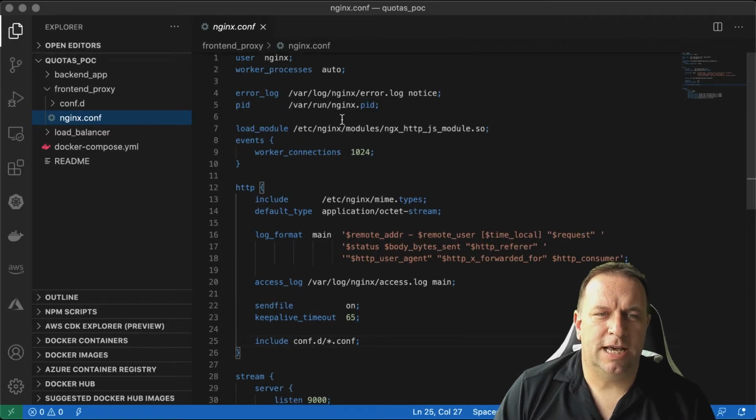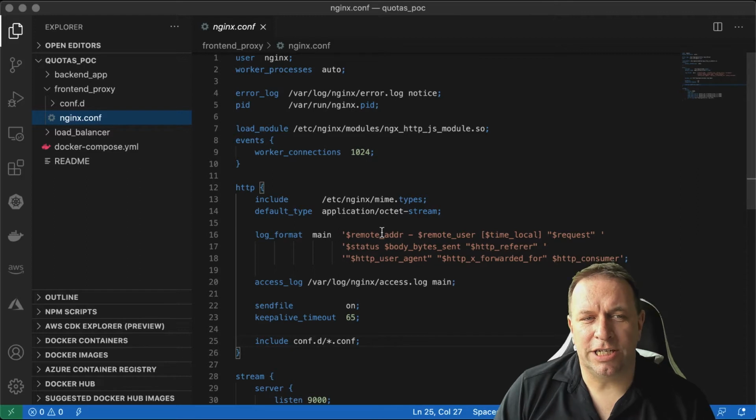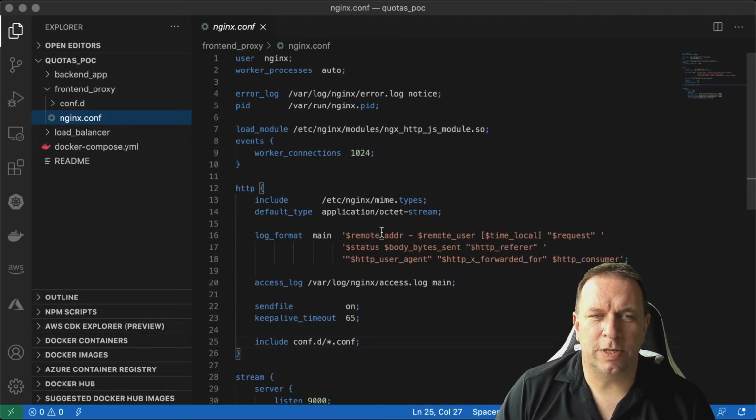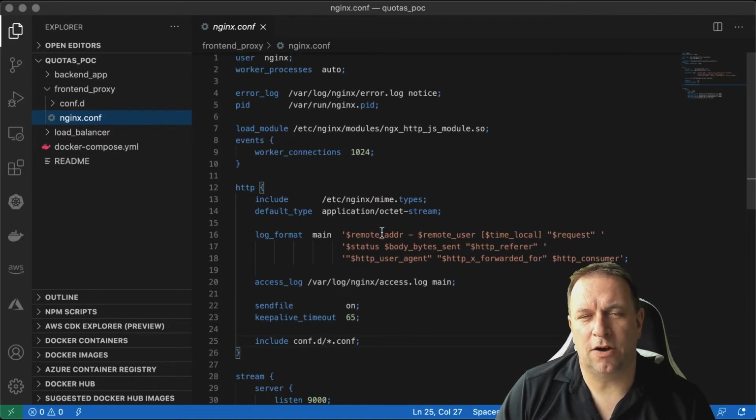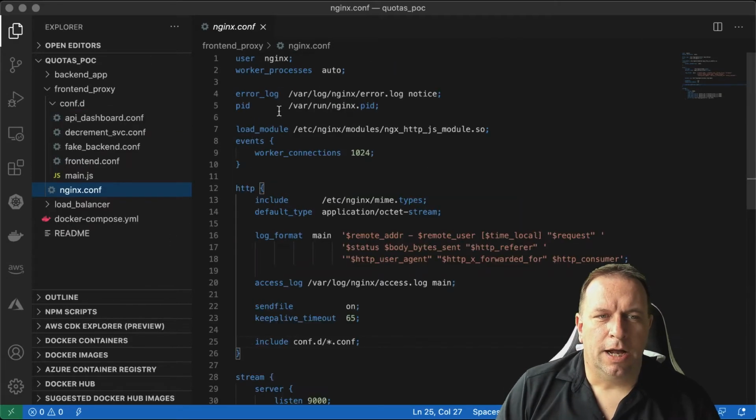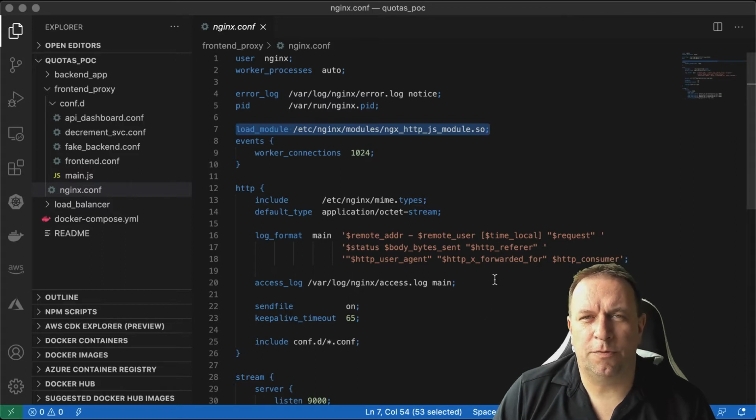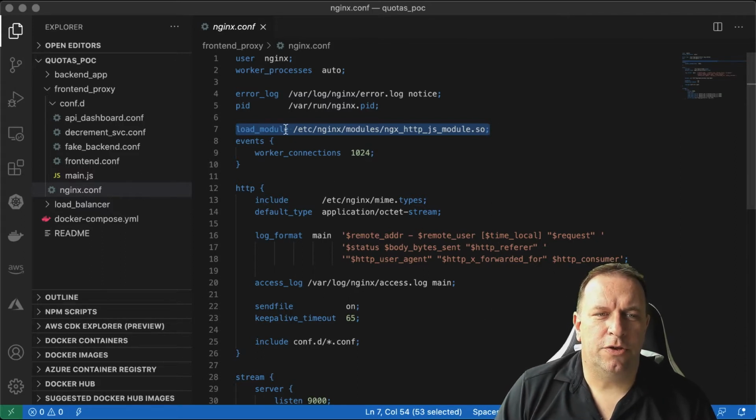Now, the reason that we've changed the NGINX conf file is because we need to synchronize the state of the instances inside the cluster. Another thing to make note of in the NGINX.conf file is the load module, and this is the module for the JavaScript for NGINX Plus. You basically load the module and refer to the module inside the modules directory under the NGINX main directory.